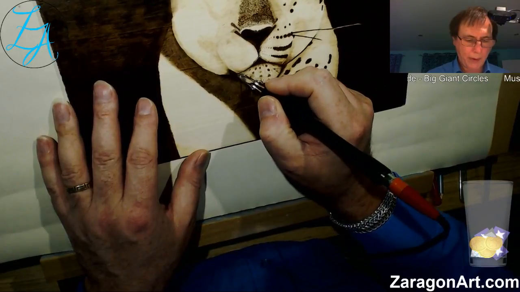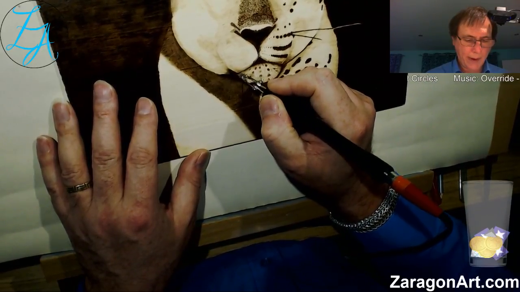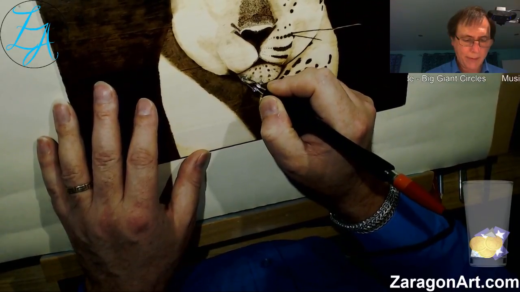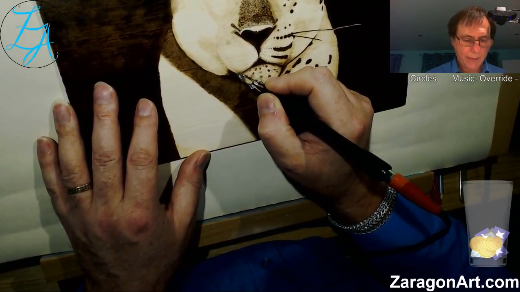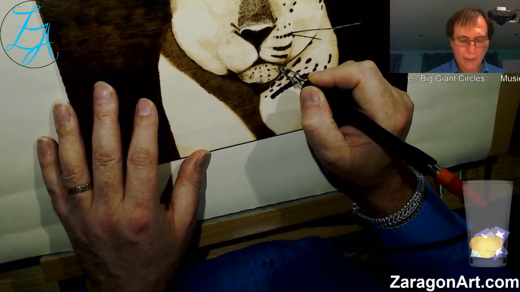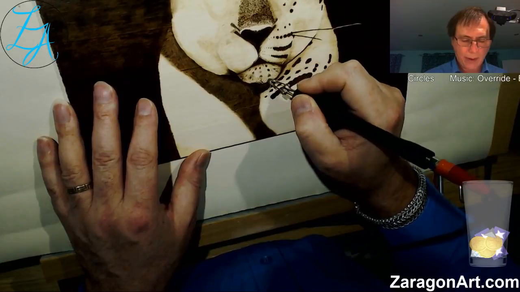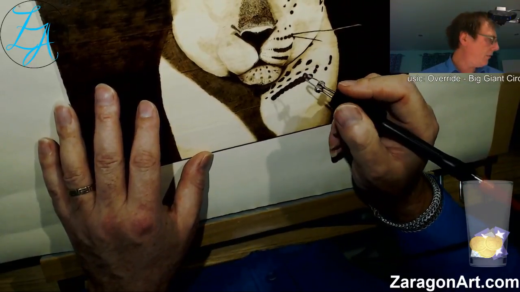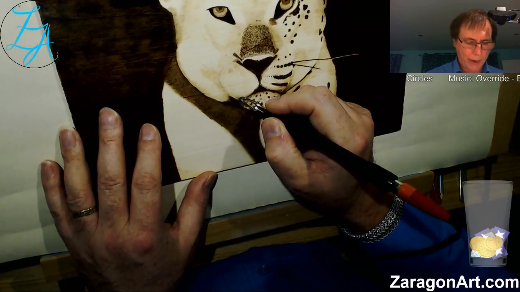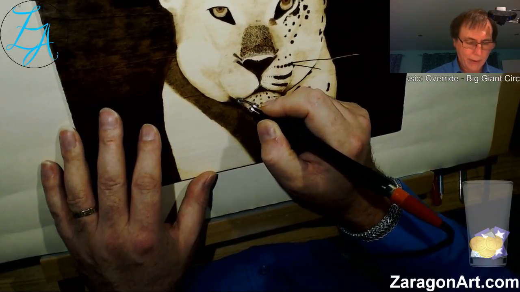Yeah, and of course it will be dark down there. Just darken that off. And the same on that side, although I've already done that. That's probably actually a bit bright as well, but I'm going to leave that until a little bit later.